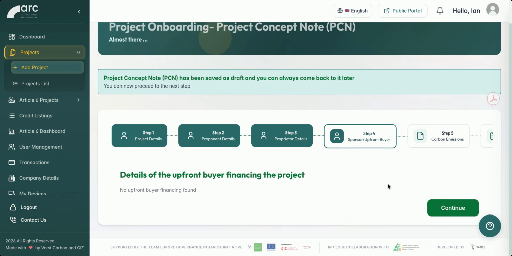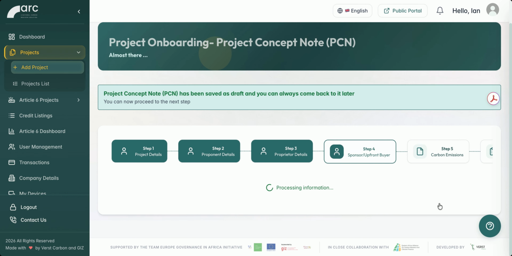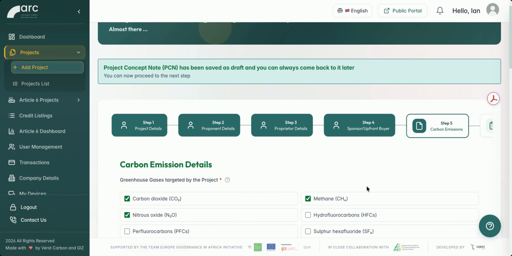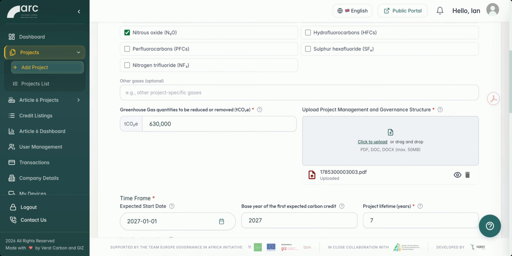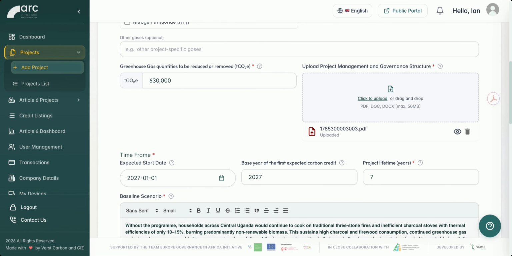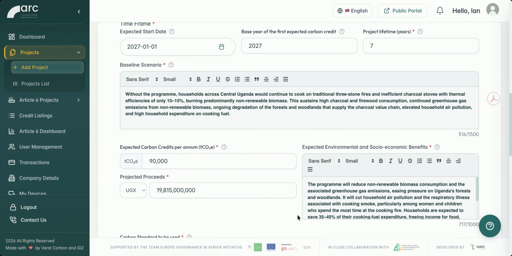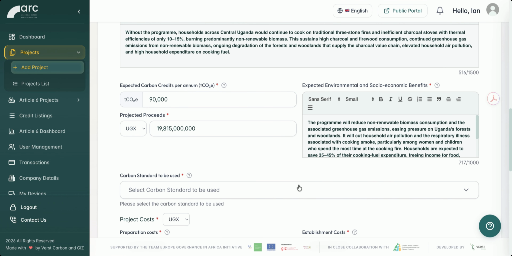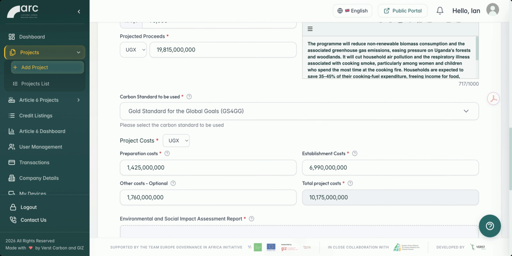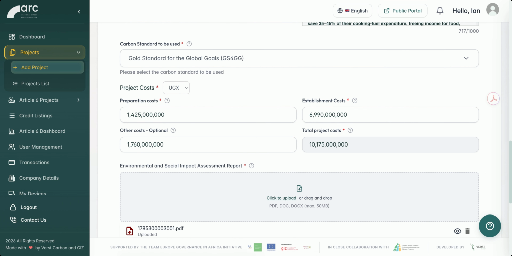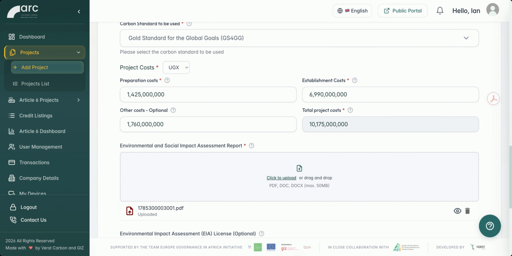Does the project have an upfront buyer? If it does, step 4 captures that buyer. If there's no upfront buyer, the step simply passes. Step 5 is the carbon detail, the substance of the concept note, the greenhouse gases targeted, the quantities to be reduced or removed, the time frame, the expected start date, the base year of the first expected credit, and the project lifetime. The baseline scenario.